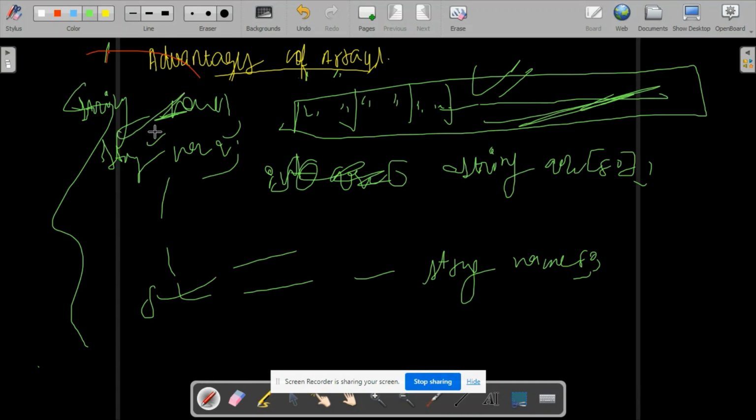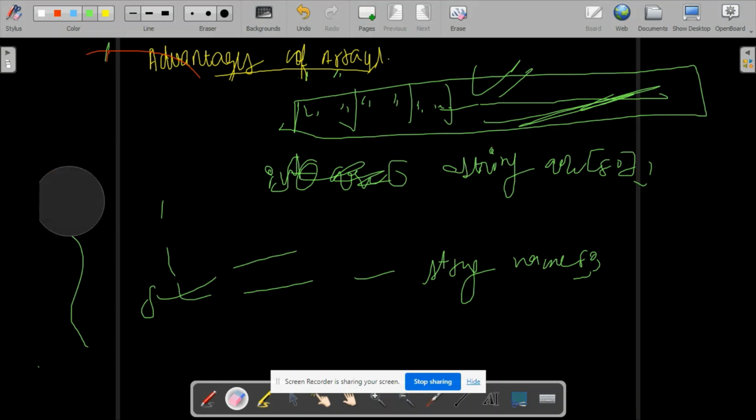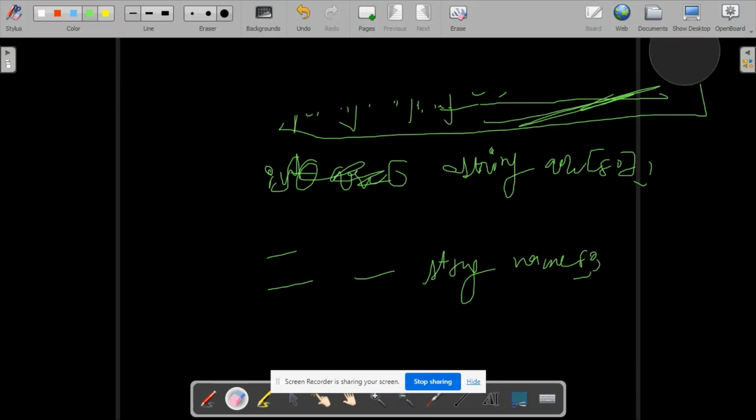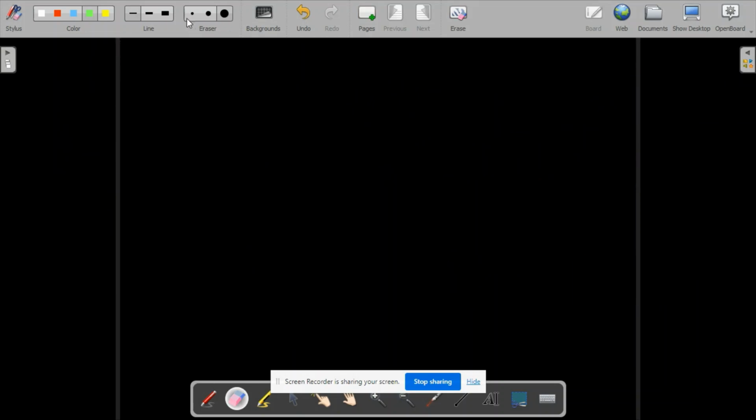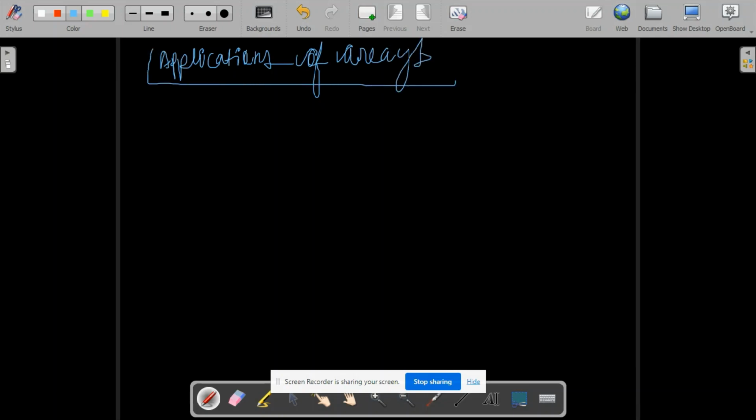So this is the second advantage of arrays, that we can create an array instead of creating so many variables of different data types. These are mainly the two advantages of arrays. Now let us move to the applications of arrays.